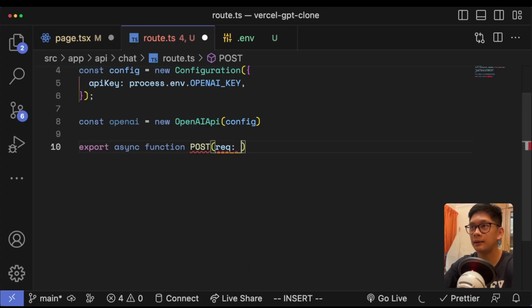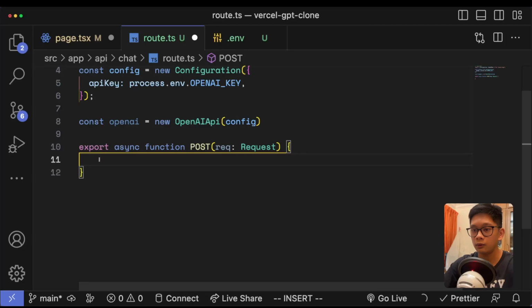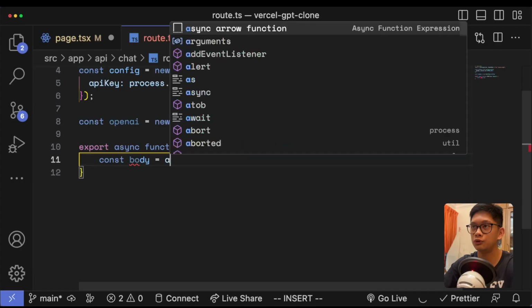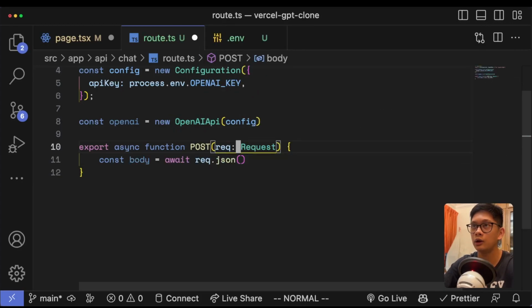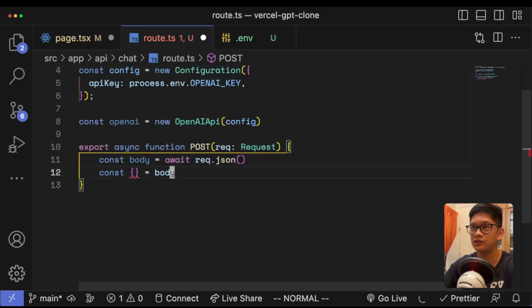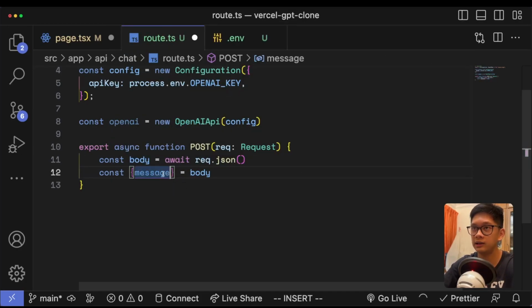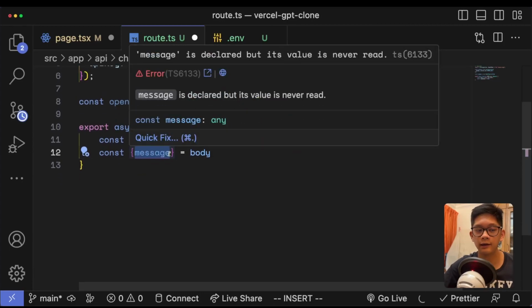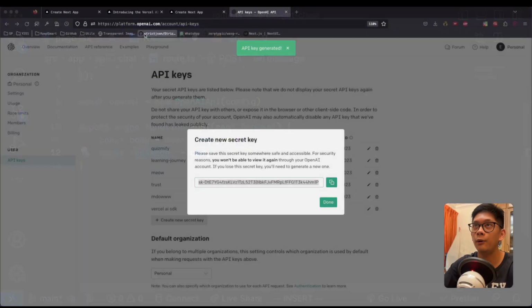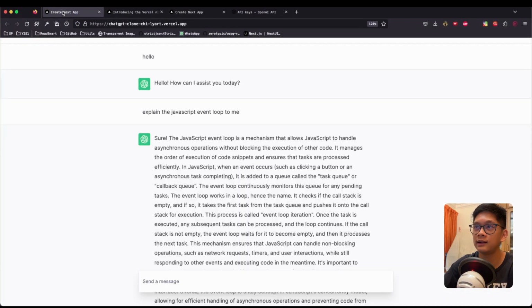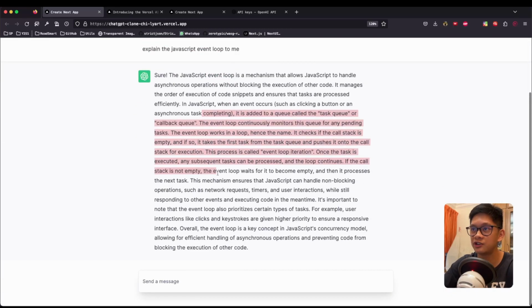So this is going to accept a request parameter, right? So the first thing here is let us actually extract out the body. const body equals await request.json. Okay, so with this request.json, we can actually destructure a messages array from the body. So this messages is going to be passed from the front end. So this messages is a list of messages from our front end here. So we can see that in our app, each line here is a message, no matter whether it's from the user or from ChatGPT itself.